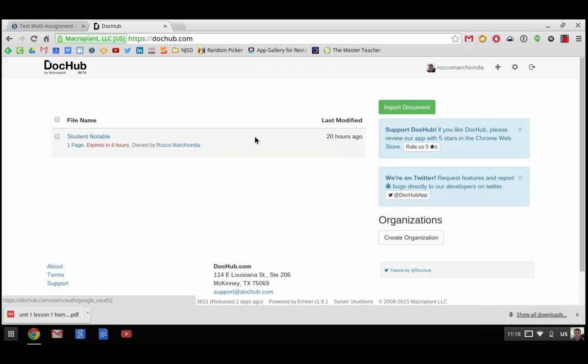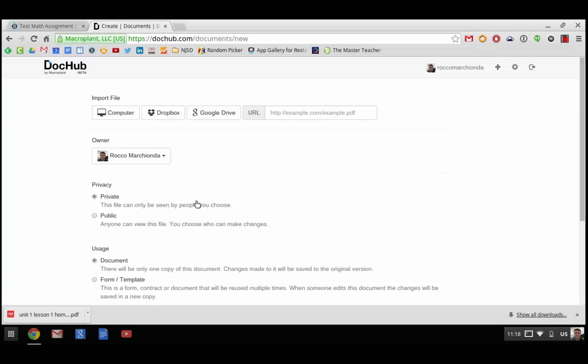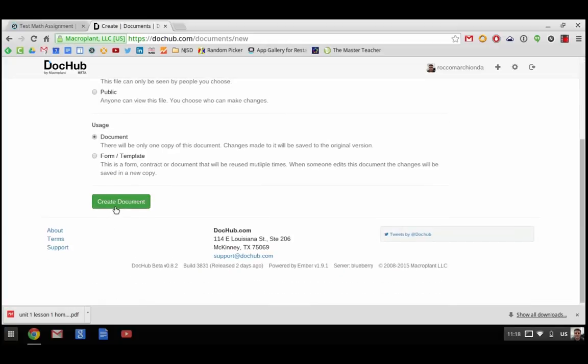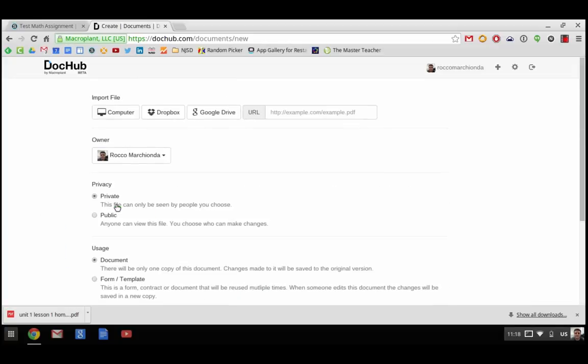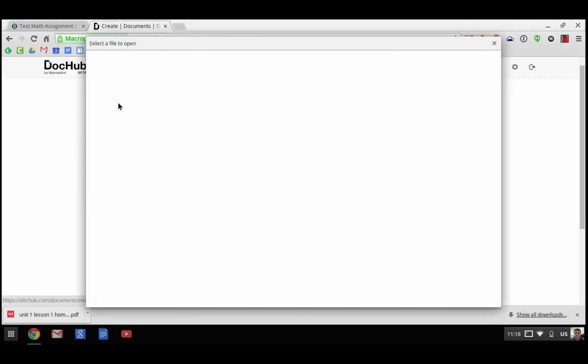There we go. And now what I need to do is import a document. So I'm going to click on import a document and keep all the settings just as they are. But down here, I'm going to choose to upload it from my computer because that's where it just downloaded it, right here. So I'm going to choose my computer.